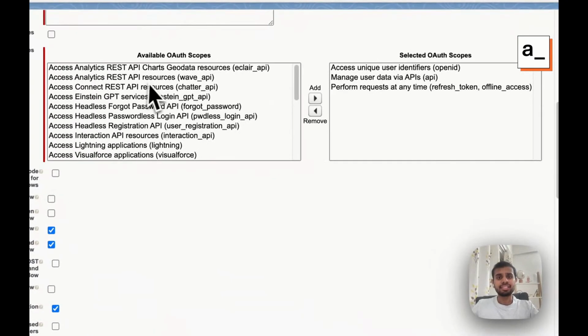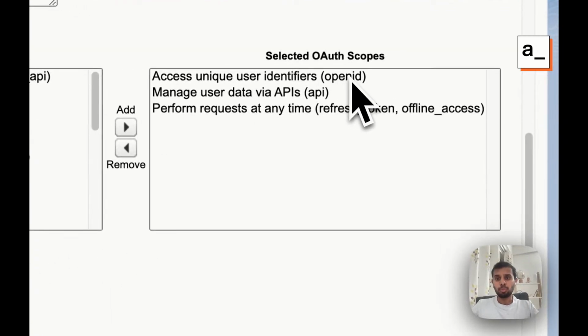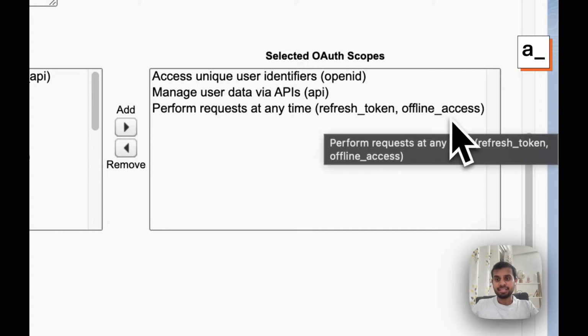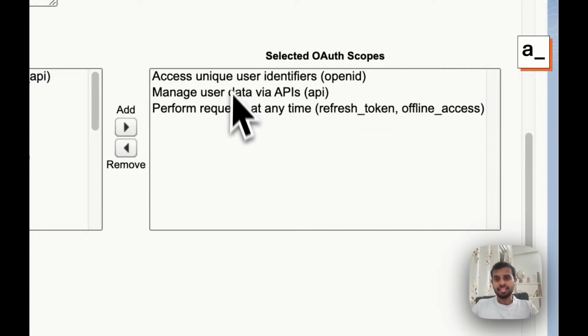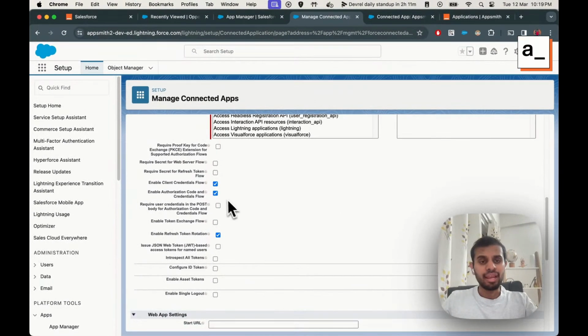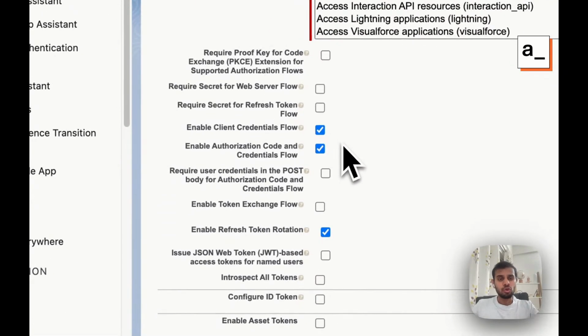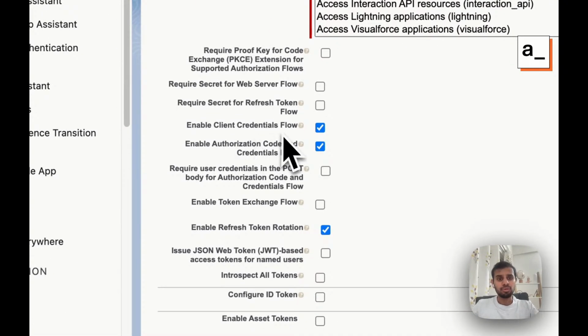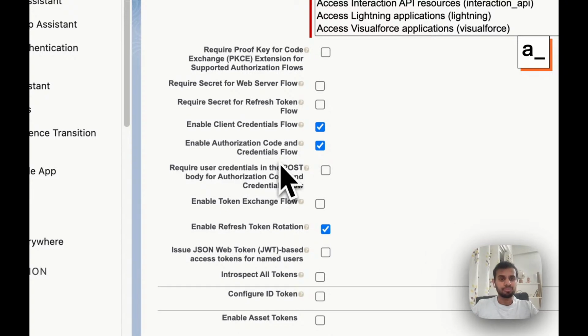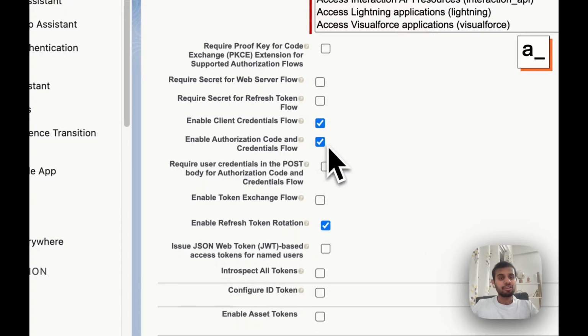Next, we have to select the OAuth scopes that are required for us to have a secure connection with Salesforce. So those are the OpenID, the API scope, and the refresh token and offline access scopes. Once that is added, as you can see here, you can go ahead and enable these two checkboxes. One is to enable the client credentials flow, and the other is to enable the authorization code and credentials flow. This too is required because that's how Appsmith is going to be connecting to your Salesforce connected app.